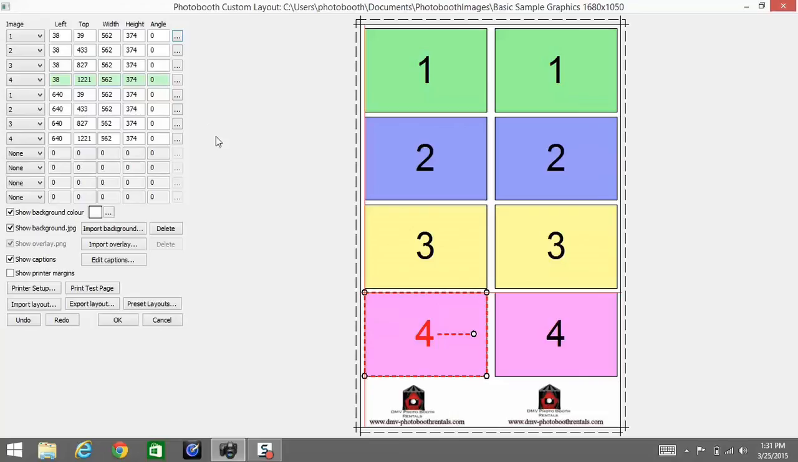So with that being said, we're going to go to the next set of buttons and clickables, which are down here. The first thing is show background color, and right now we have a white background as seen right here. So I'm going to keep this on.